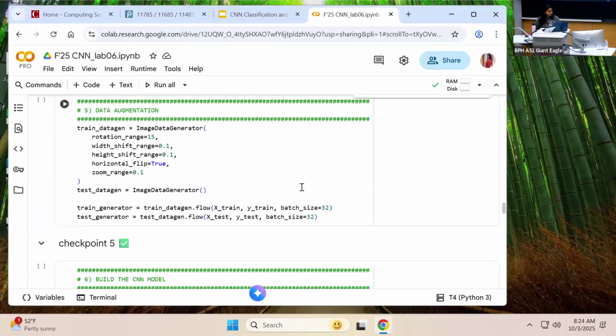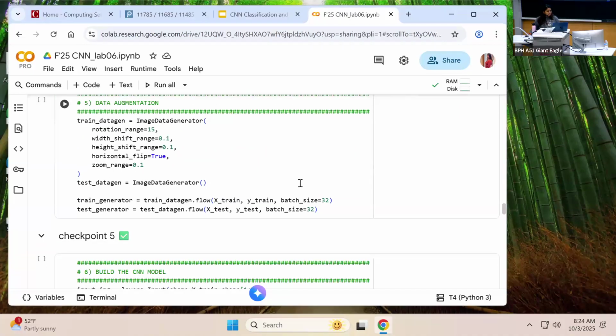I'll pause here again for you guys to finish up these two code sets.